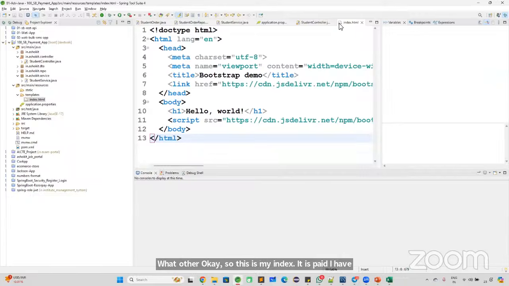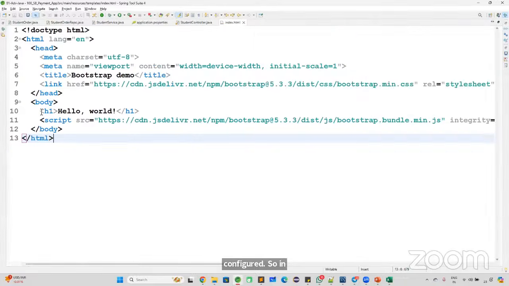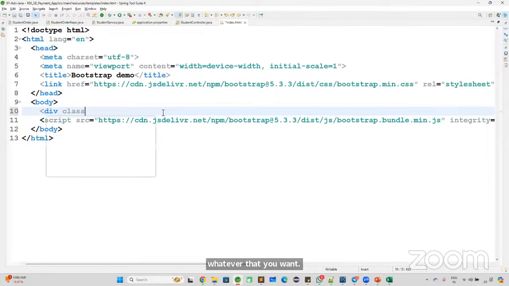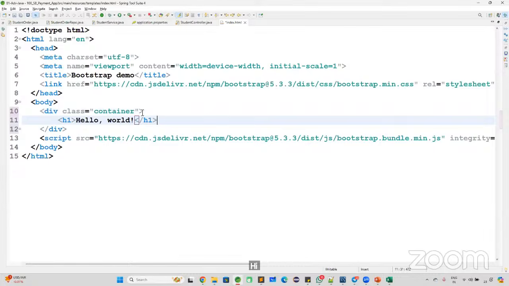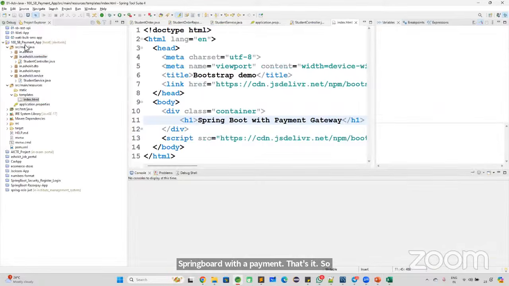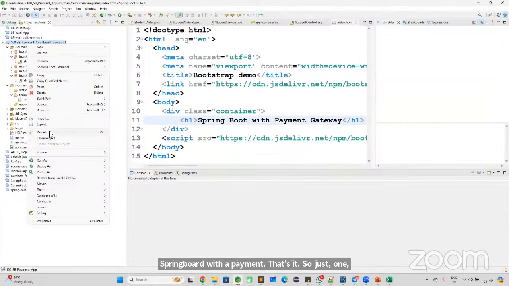In Bootstrap, you can write one div with container and you can display the title, whatever you want. So I'm going to take one div, class is equal to container. In that container div, I will keep my data. Inside this, you can keep your title, Spring Boot with payment gateway. That's it. Just one dummy HTML page I have created.